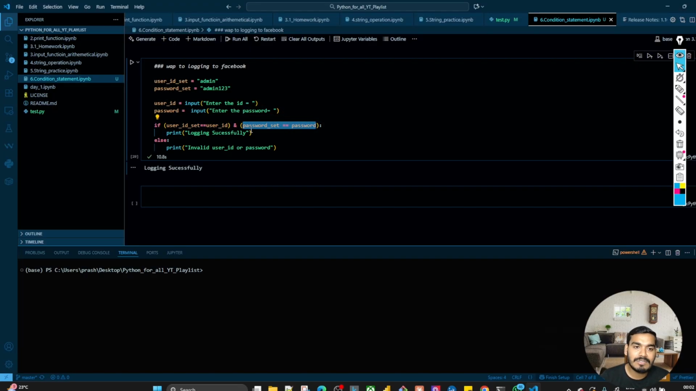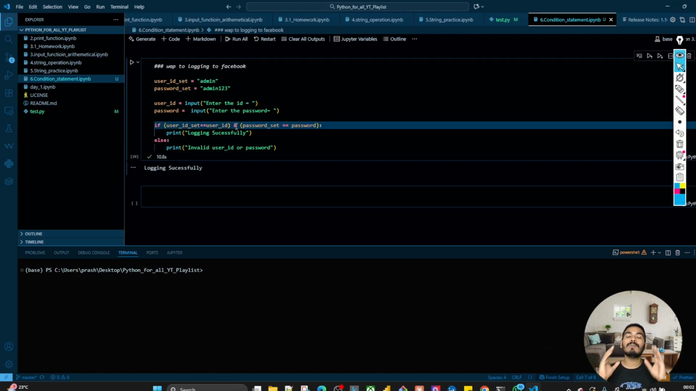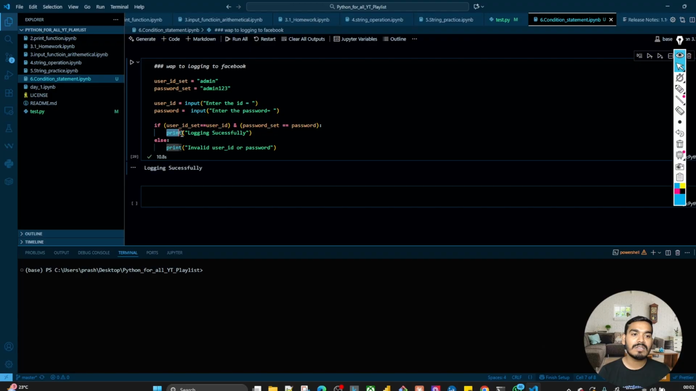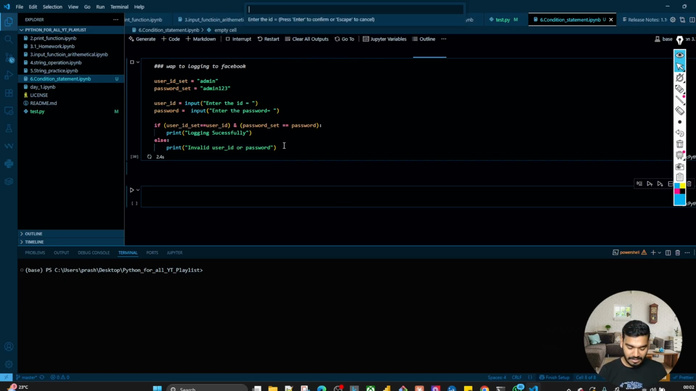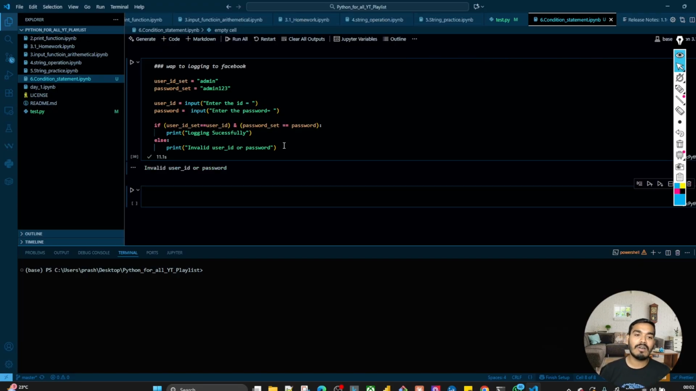So what I have done: condition 1 in one bracket and condition 2 in another bracket, and I'm checking with the AND operator. What is the AND operator? Both the conditions should be true, then only my if condition will be true, and it will allow to execute the child block of code, right? That is why it is important that your user ID and password both should be correct. Now let's try again. Over here, let's enter this time ADMIN, where A is capital. Enter password, let's say ADMIN123. Invalid user ID or password. Perfect.